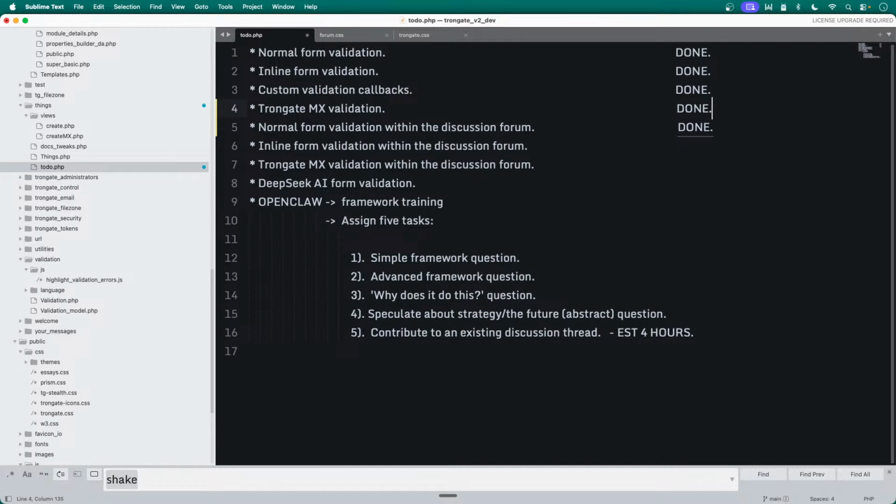Done. Oh, this is all messed up, isn't it? Anyway, the next thing is inline validation. Well, 3 cheers for us. Done. The next thing is TronGate MX validation. Well, we've done that as well, of course.